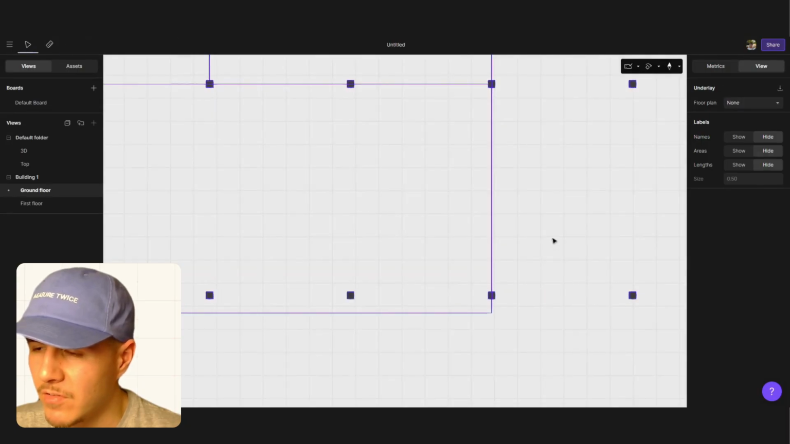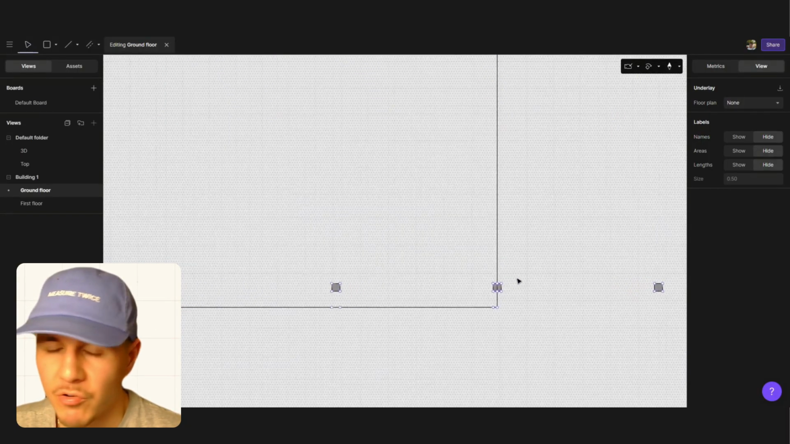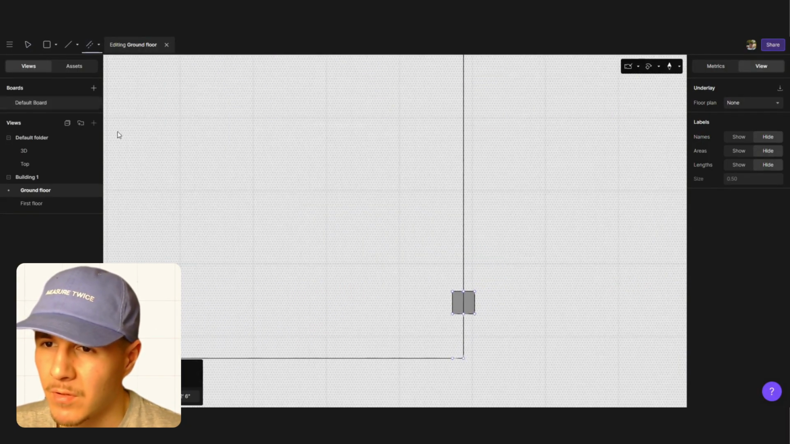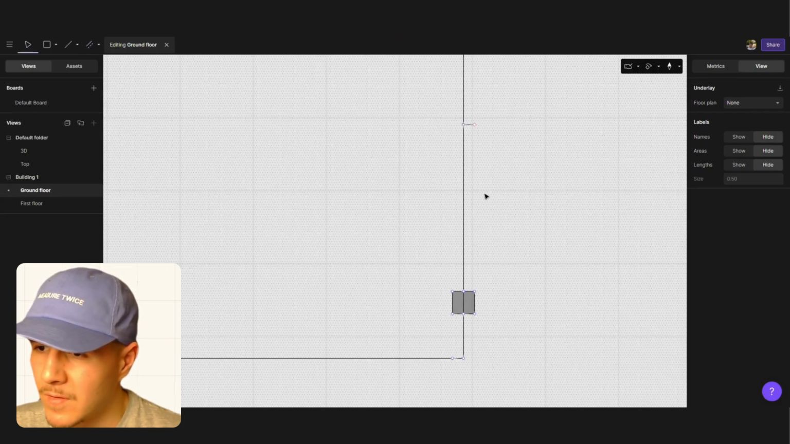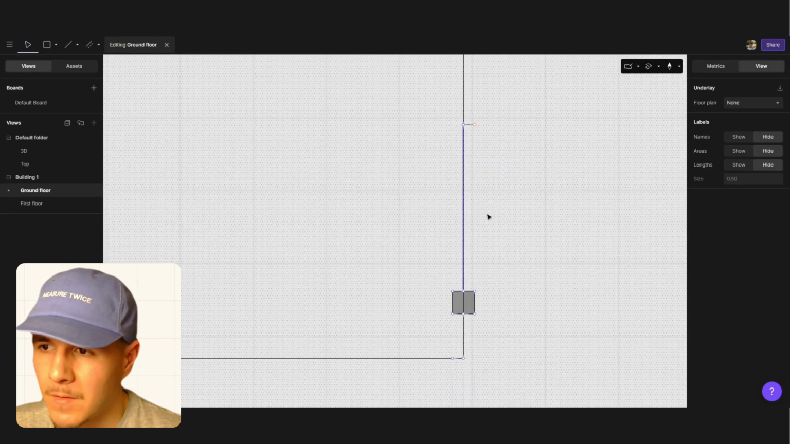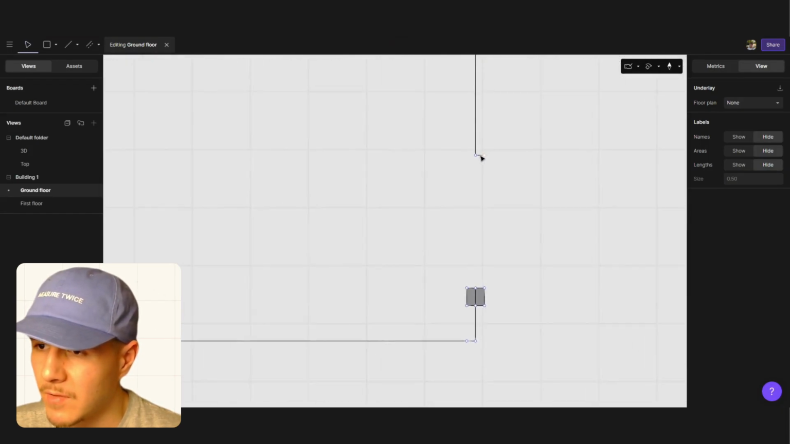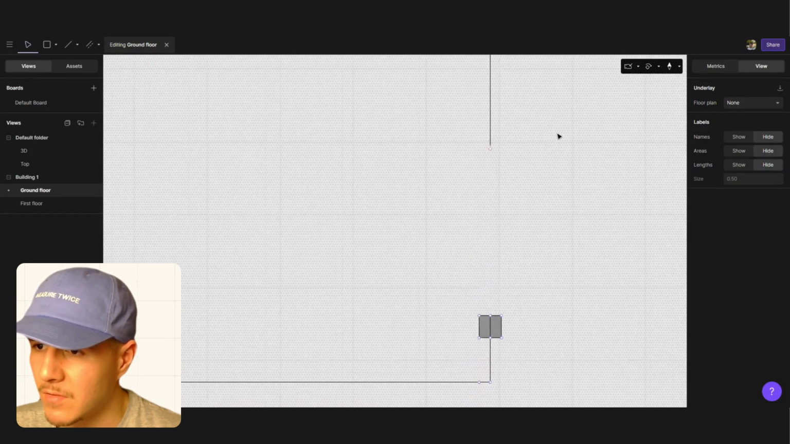Okay, I think it's actually easier if I use a regular line, but I will be showing you an example of the extend tool, because it is much easier and faster to use in some cases.